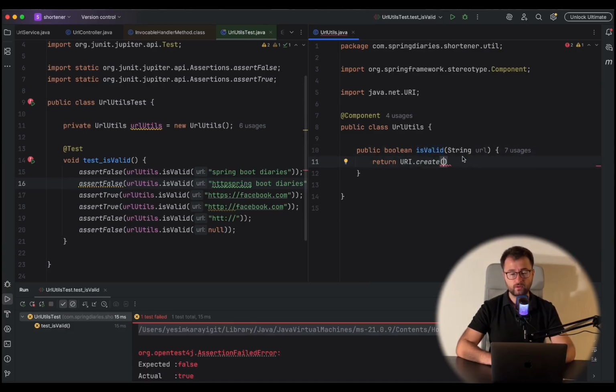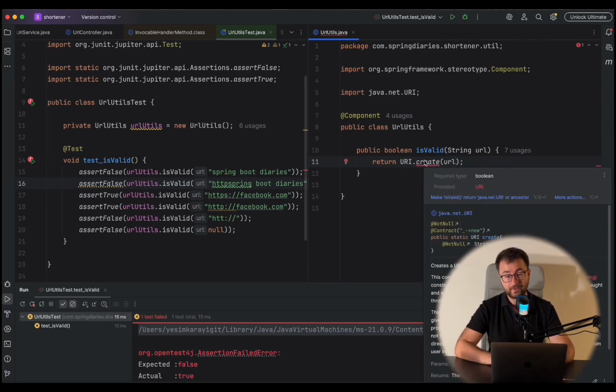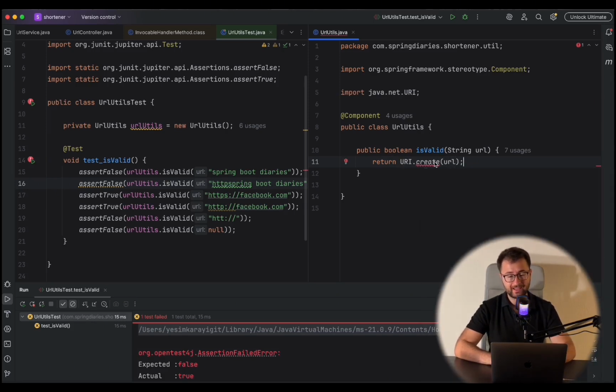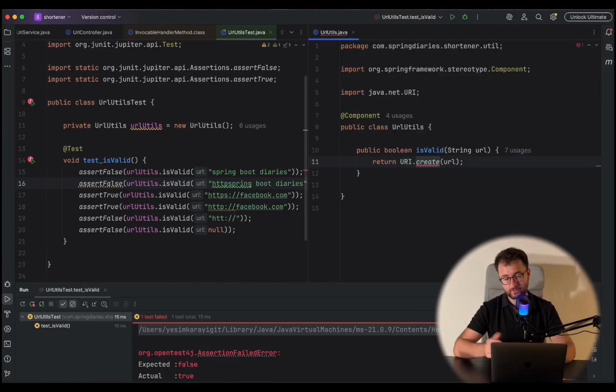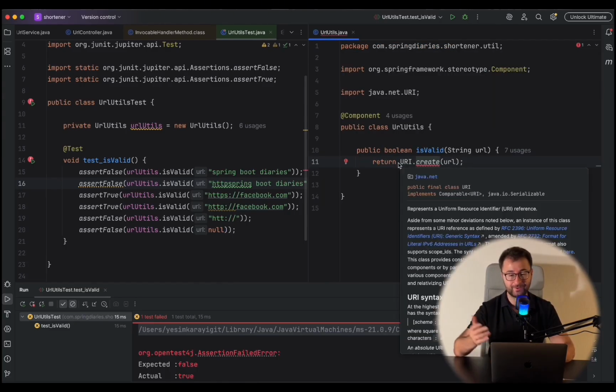So what we can do here is pass this URL variable into the create method of this URI class, but instead of throwing an exception when something is wrong, I'm going to try this one, and actually the compiler doesn't even let me do that, because the URI create method returns a URI object, not a Boolean value. So I'm going to have to do what I was intending to do in the first place.